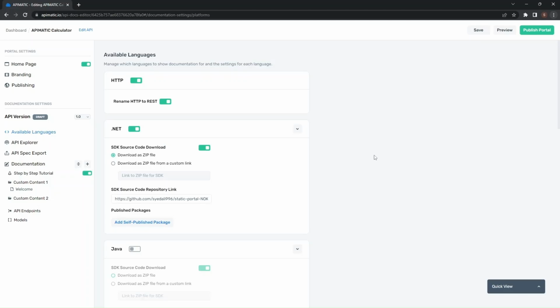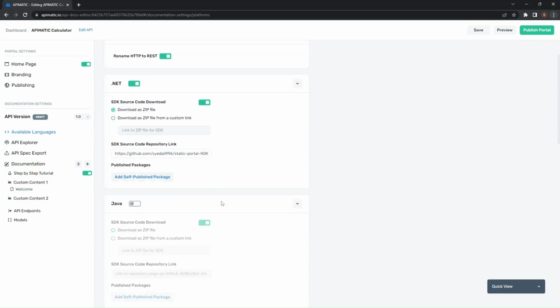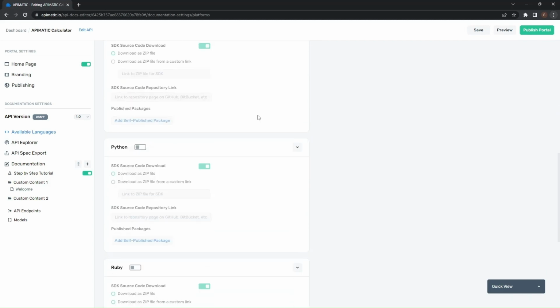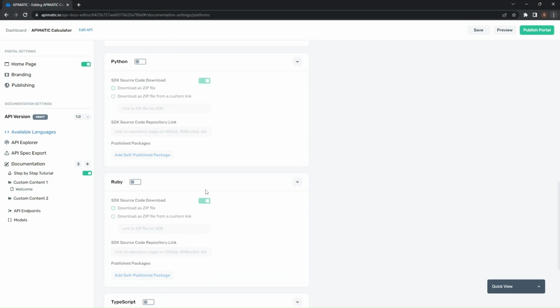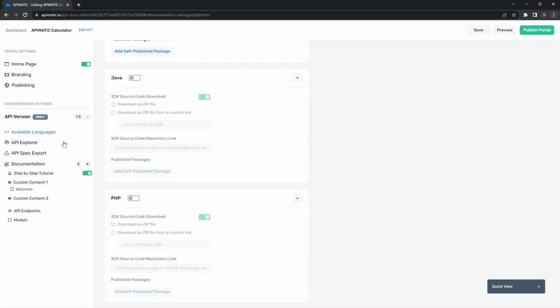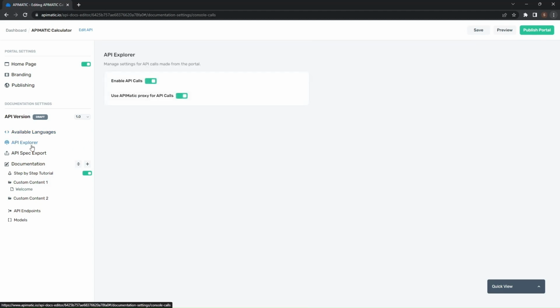So guys, that was it for the available languages section. And like I mentioned, since all of these settings are common across all of these languages, you can just follow the guide for .NET and you should be good to go for all of the other languages as well. API-matic offers 7 total languages, and the languages available to you in this section depend on your subscription as well. Moving on to the next section, we have the API Explorer section here.